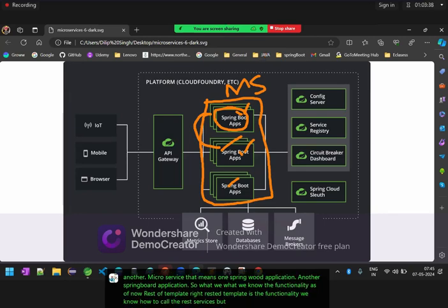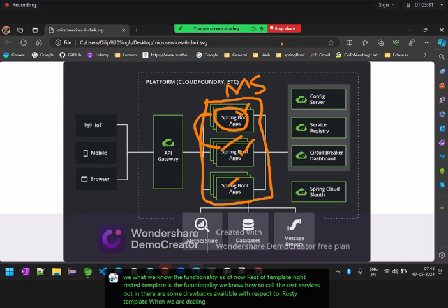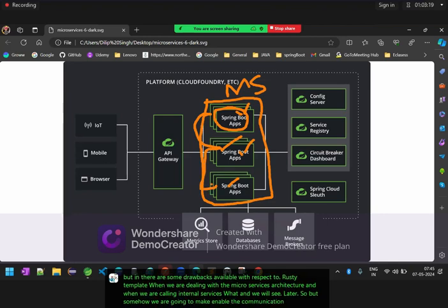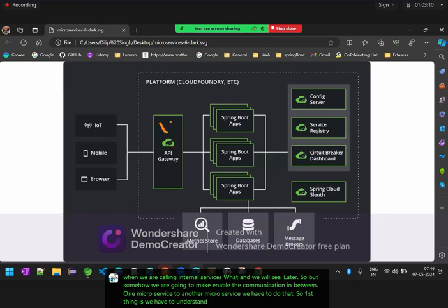But there are some drawbacks with REST template when we are dealing with the microservices architecture and calling internal services. We will see those later. But somehow we are going to enable the communication between one microservice and another microservice. We have to do that. So first, we have to understand what an API gateway is.